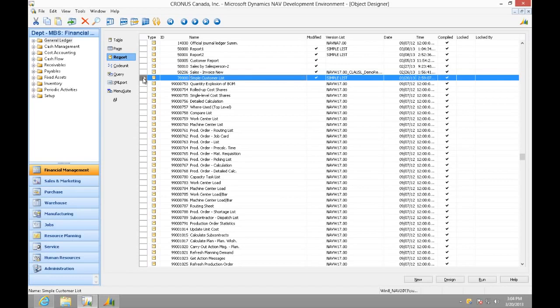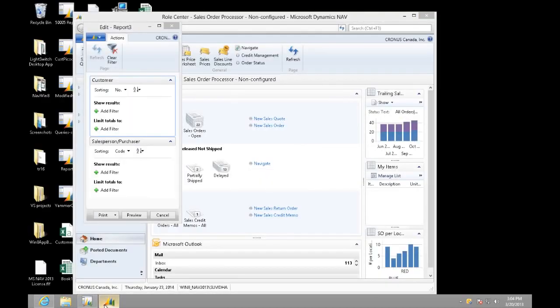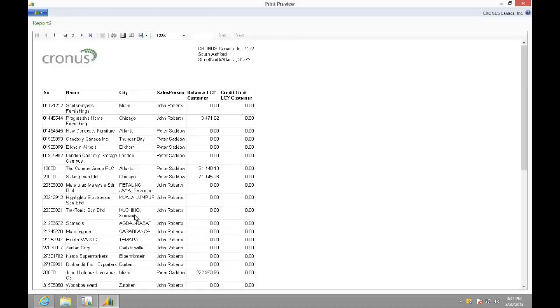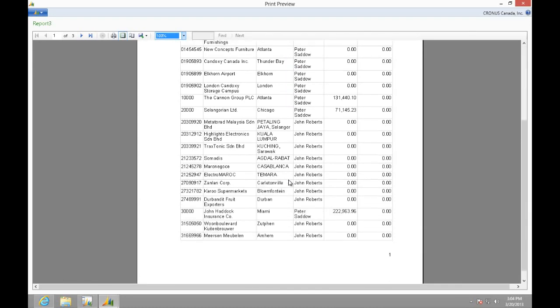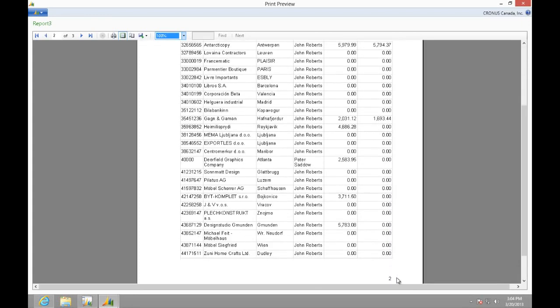To test this report, let's choose the report that we just designed and click on Run. Select the Preview button on the request page to view the report. As you can see, the report is now visible with company logo and company address in the page header and all the customer detail in the body. To view this in print layout, let's click on the option Print Layout. So this is the print layout of the report, and when I scroll down, you can see that there is a page number at the bottom. When I go to the next page, you can see that the page number has been updated.